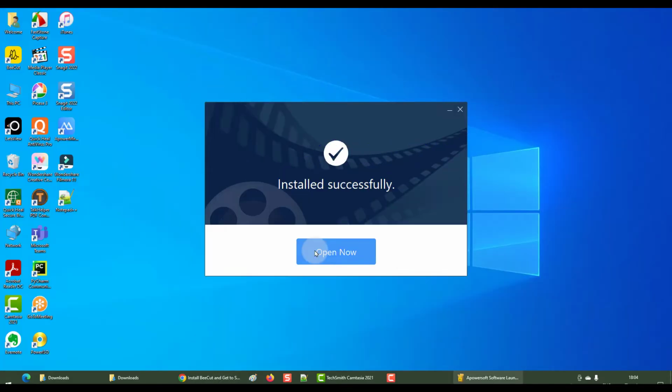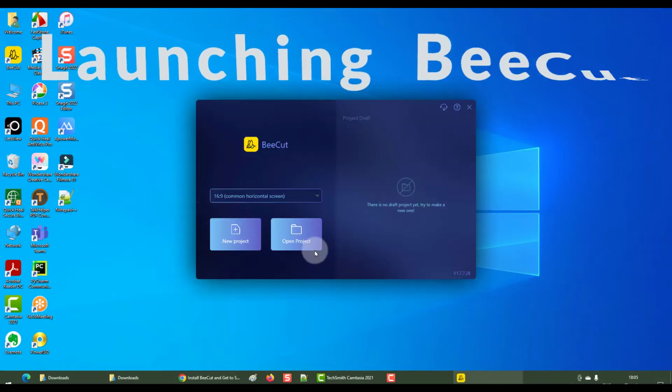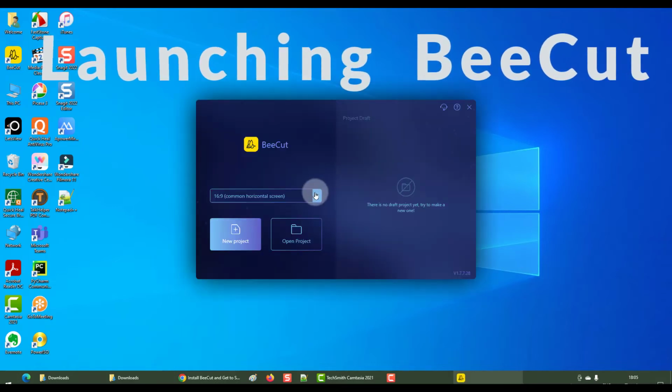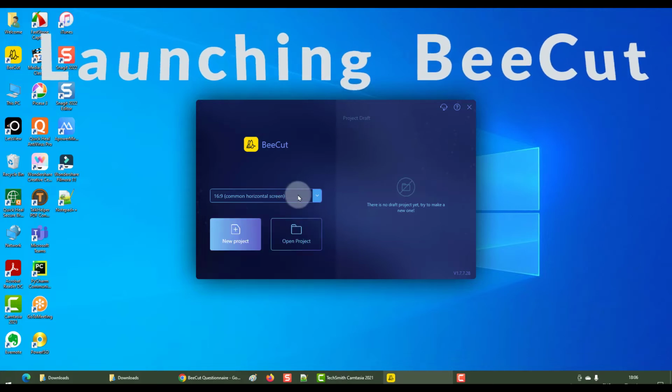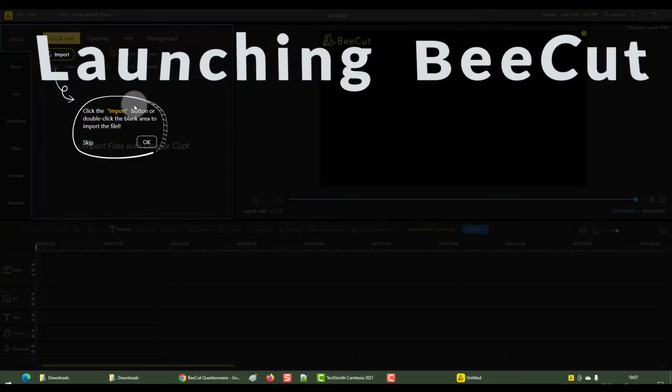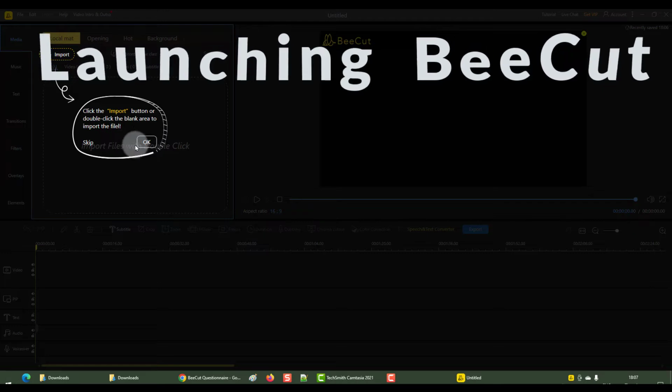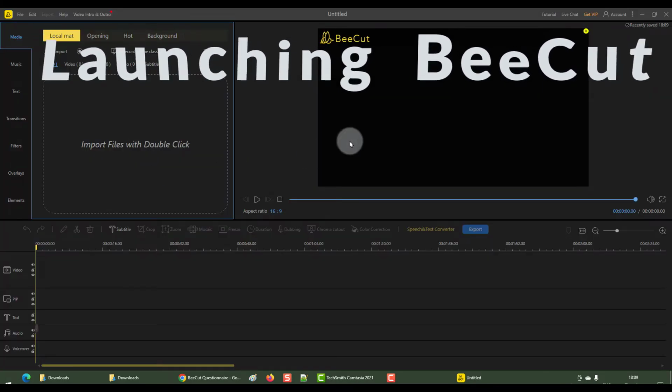Back in here, click on open now. It looks cool, right? It is open. You can select some of the aspect ratios already. Click on new project. Click the import button or double click to blank area to import the file. Okay. The interface looks simple and easy.